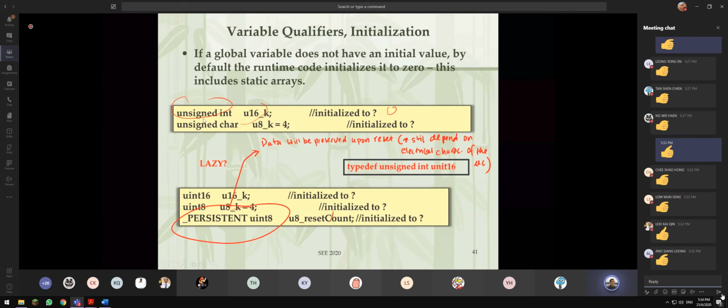Please be reminded. Typing unsigned integer is very boring, it's too long. You can always do something like this: typedef unsigned int become uint16. This can be any name that you can understand. Then you can do something like this. If you're lazy, you just do one typedef, no need to type so long. Okay, it's all up to you. There's another reserved word called persistent.